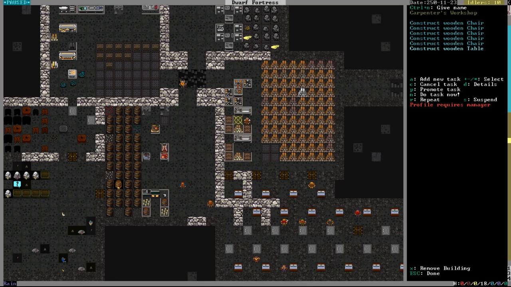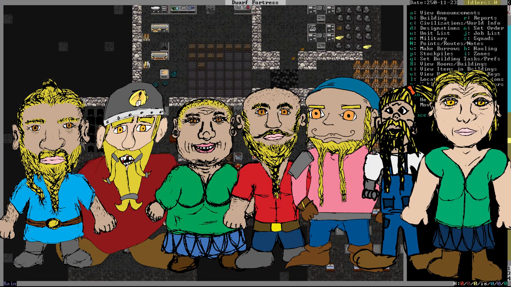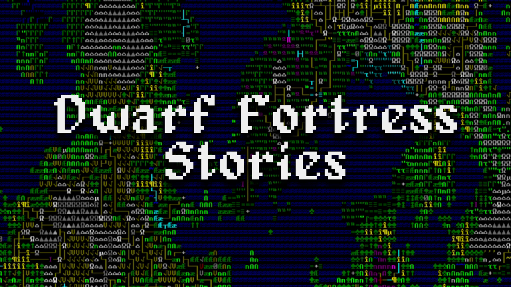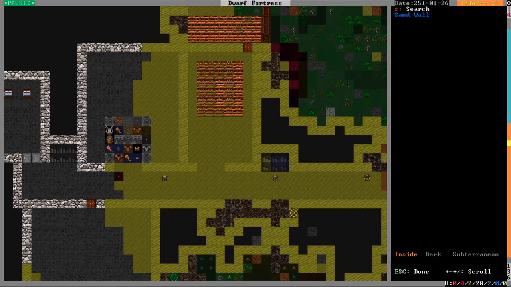Welcome back, everybody. In case you missed it, this is my fortress, Oakcrafts, and these are my lovely dwarves. We've had a few additions since then, but now it's time to jump back in, and I haven't played in like a month, so let's see how this goes. Okay, back in Dwarf Fortress, and I don't remember anything.